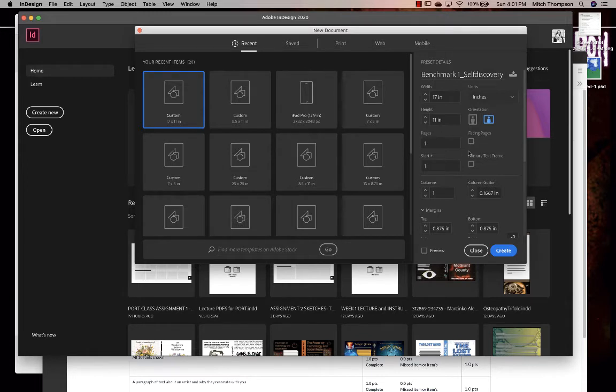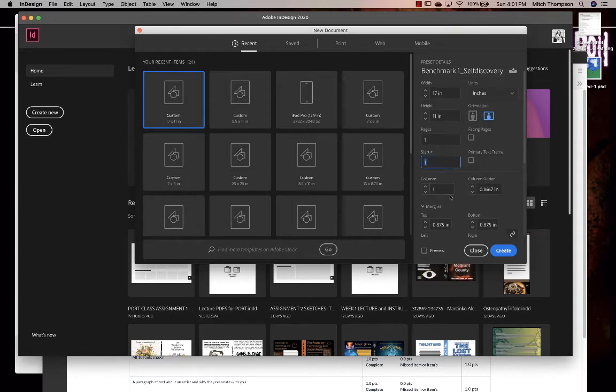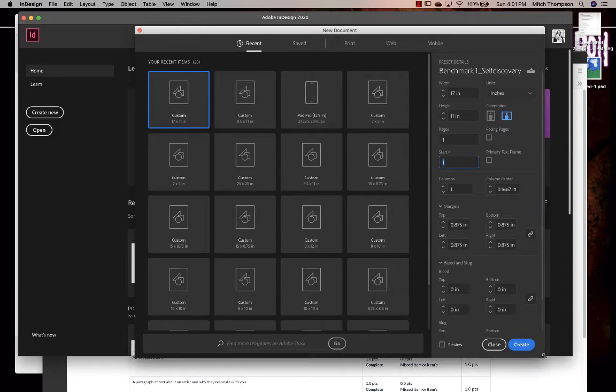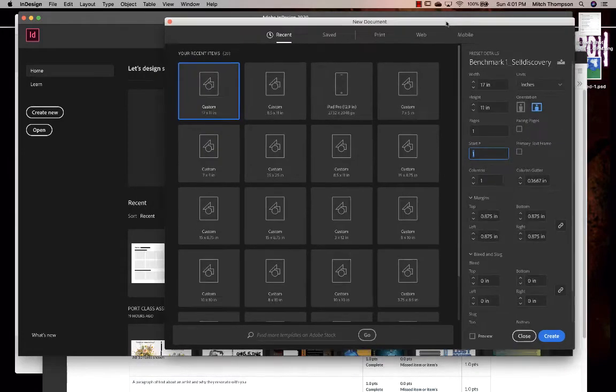We'll get to facing pages when we get into our main portfolio, but not for now. What we will do is pages 1, okay? We'll start at 1, which is great. I only want 1 column, no more. And then what you may see, let me just bring this down and open it up so we can see all of our settings here.